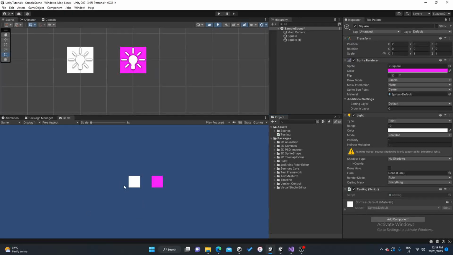As you can see here, I have two squares, one white, one pink. Let's say hypothetically they're overlapping, so I can only see the white one. If I want the pink one, how do I make it appear in front? Well, the first way you can do that is to look in the order in layer. Now, the higher this value is, the more it will appear on top of any object that has a lesser order in layer value. For example, if I put 2, boom, there we go.